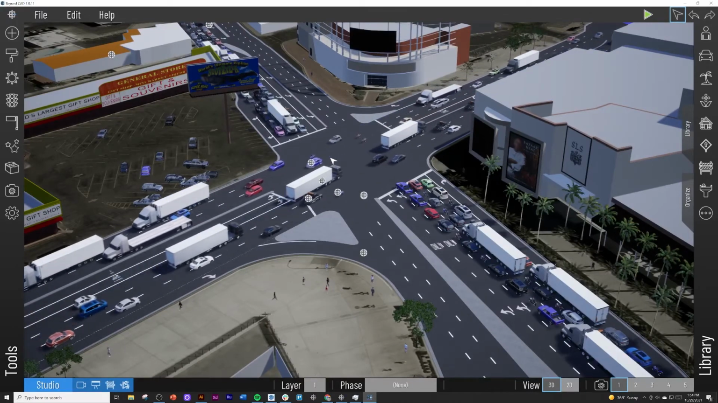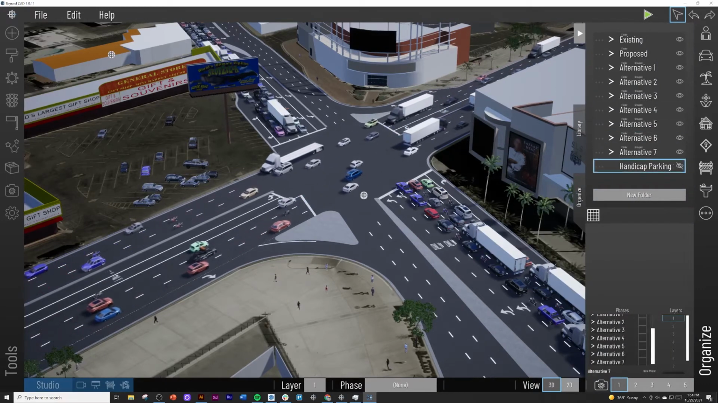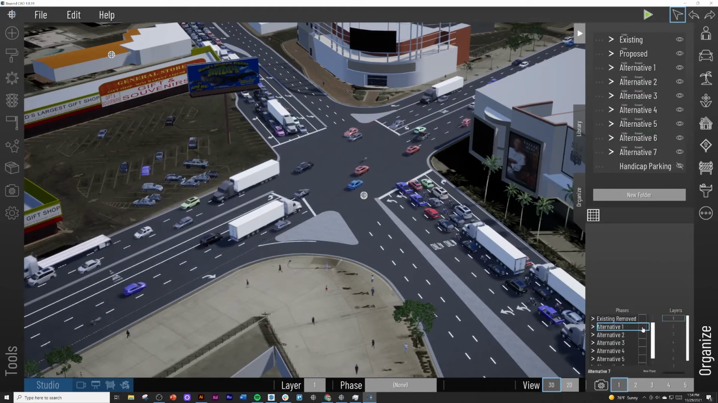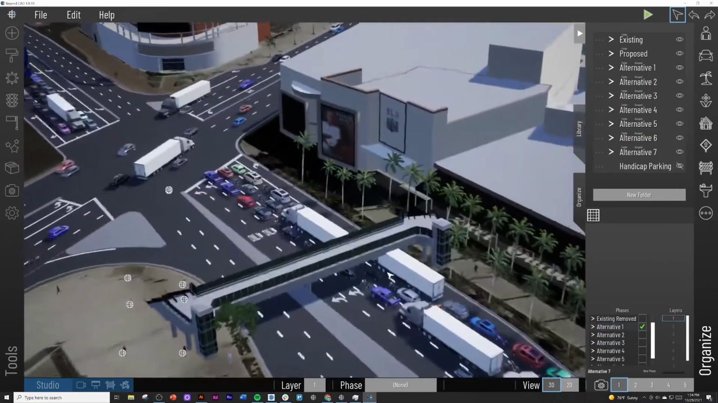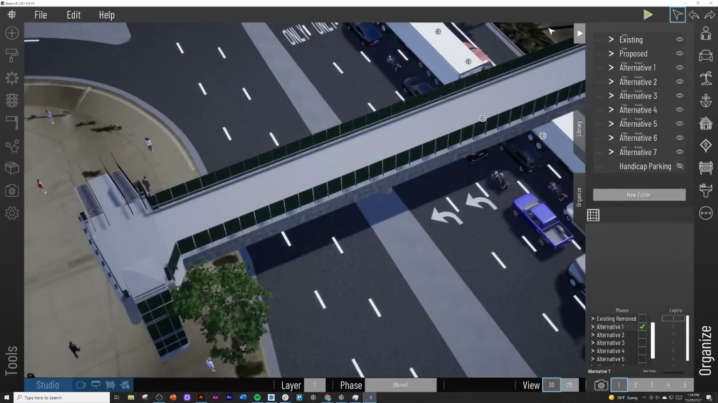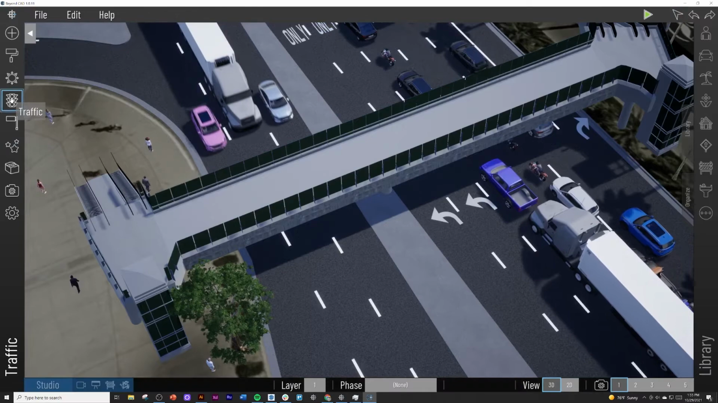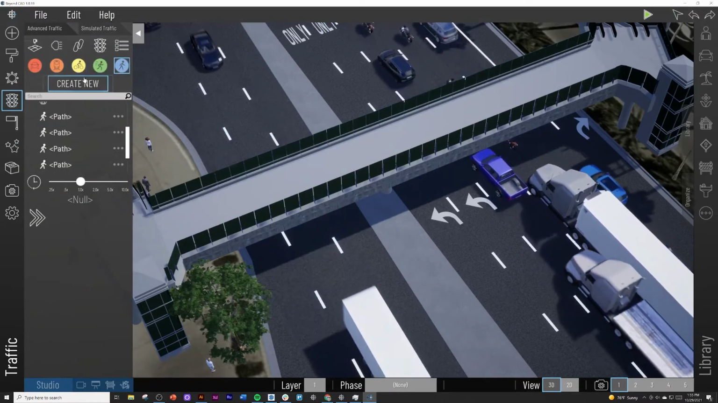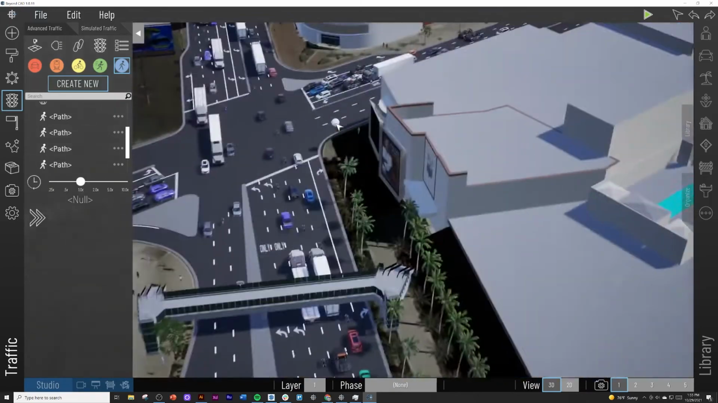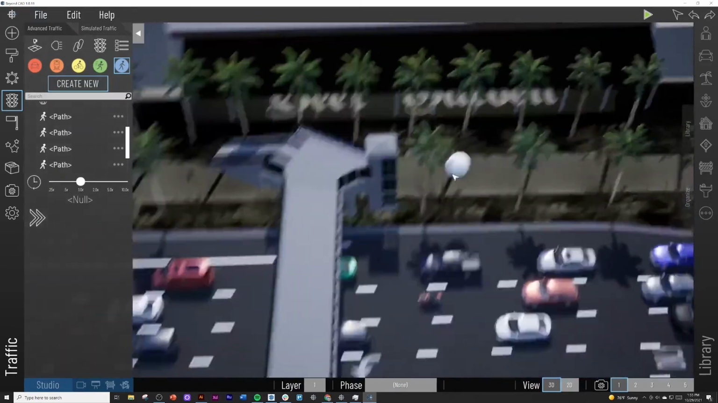Okay, so now we're going to do some pedestrians. So let's start with alternative 1. And someday we hope to have the ability to do stair animations, but we don't have that right now. So we just want to get our pedestrians and place some paths.